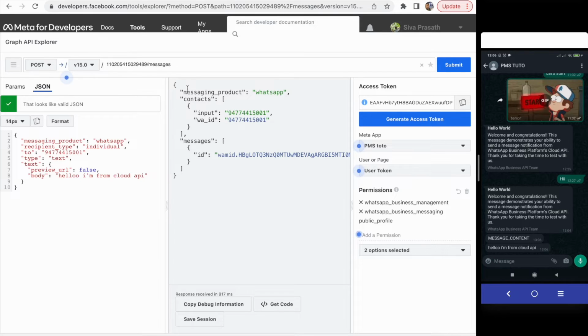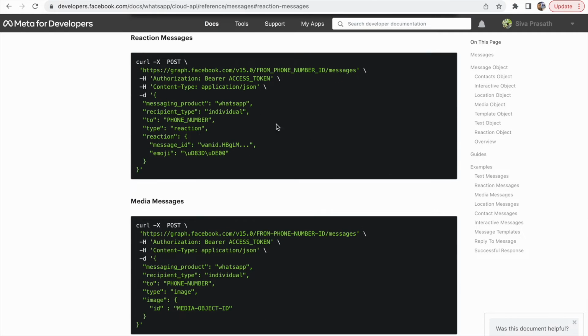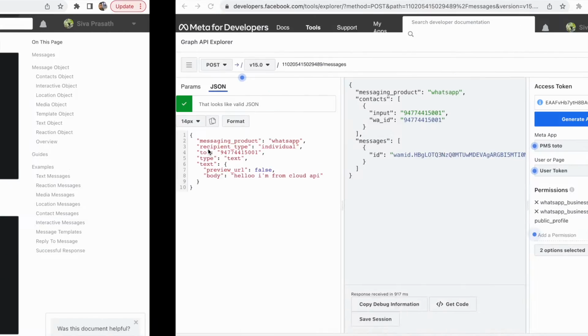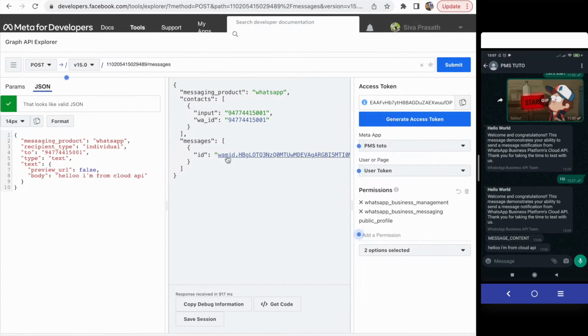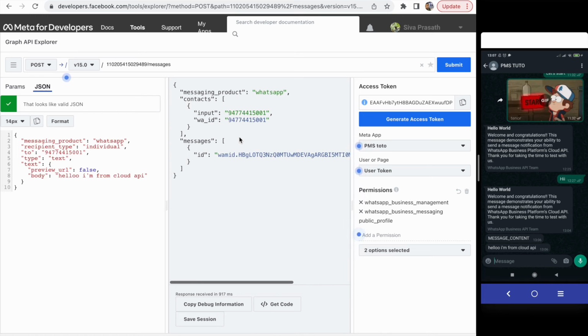Again I'm going to my document, and after that the reaction message. So this is a reaction message. Again I copy the data from here to here, and here remember this is a message ID. Whenever you send any message, each and every message has an ID. The previous message I sent here, hello, I am from cloudapi, this is the ID for this one.